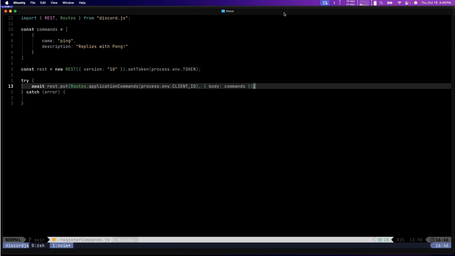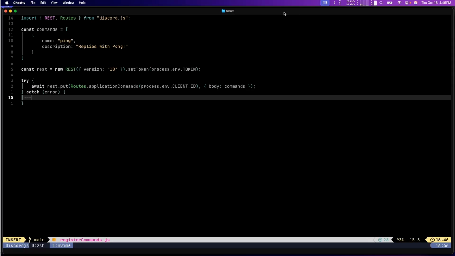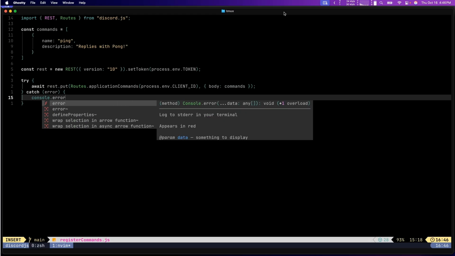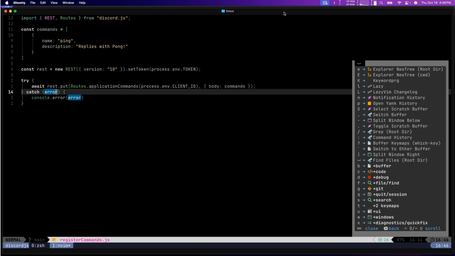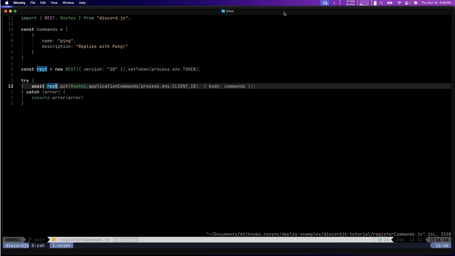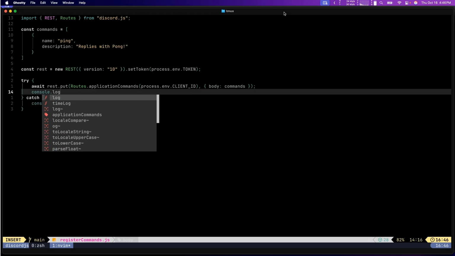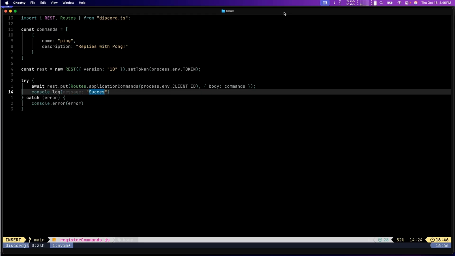Now, if this does fail, we can catch the error here. So in our case, we'll just do console.error. Error. Probably should name this something else, but it's fine for now. And then we are going to just log at the bottom here, successfully registered /commands. Cool.